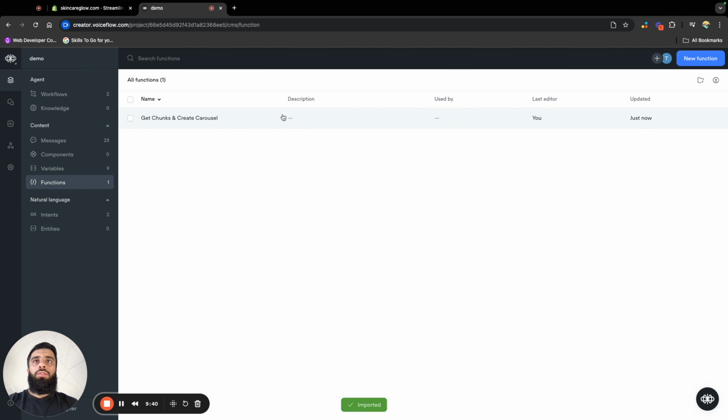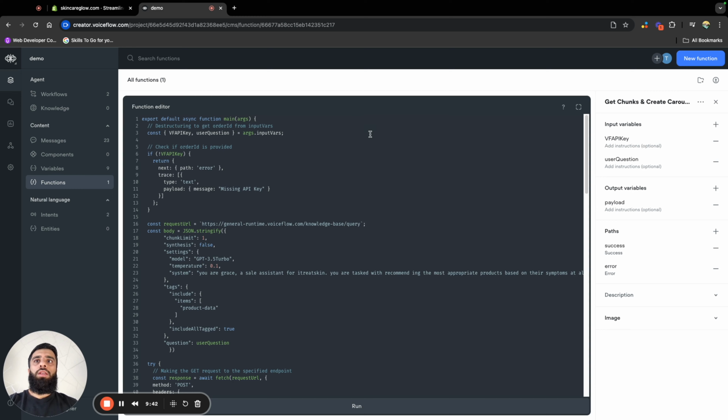Once you've done that, it should look like this. You can click it and you can have a look at the function. It's code language and it's set up perfectly. We don't need to worry about it anymore.